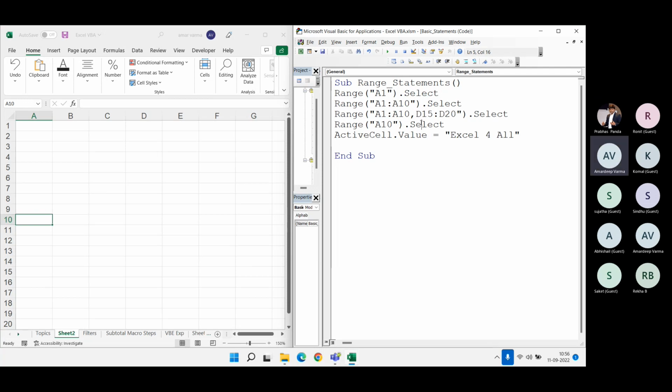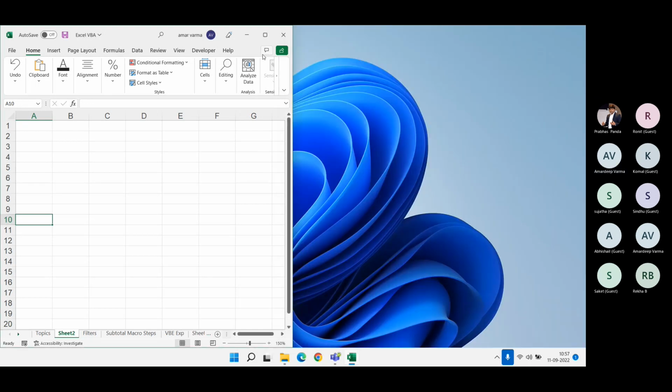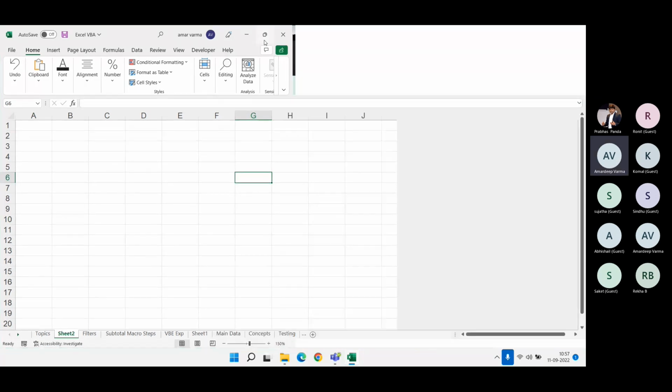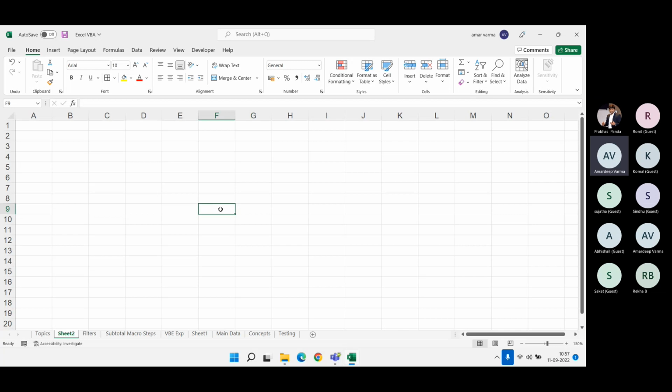Now, how will I run it directly? Suppose I have written the program and the program is error free, then I'm closing the Visual Basic Editor. I have not assigned any shortcut for this macro that I have written, nor have I assigned it to a button. Then how will I run it? How will you run any macro if you don't know the shortcut key or the button?